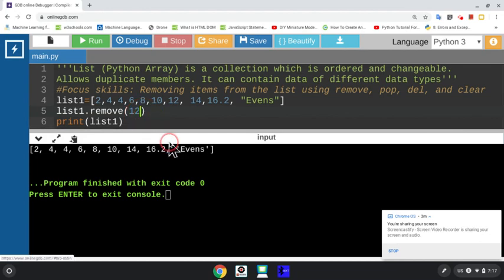Let's make it more obvious. Instead of 12, if I want to remove "evens", I'm going to write down evens. Remember, I have to write the correct spelling. When I run it, you can see all the numbers and the float are there, but "evens" has been removed from the list before it's printed. Okay, so that is one method.